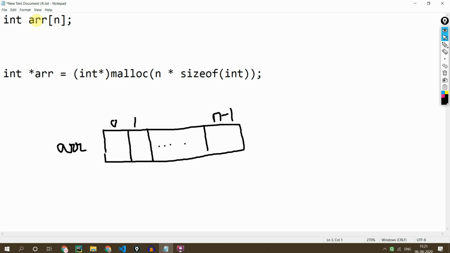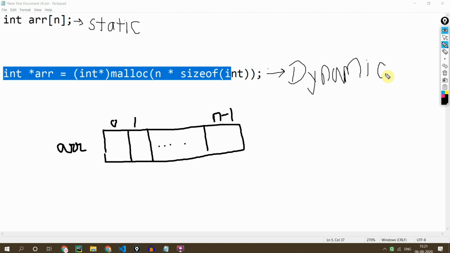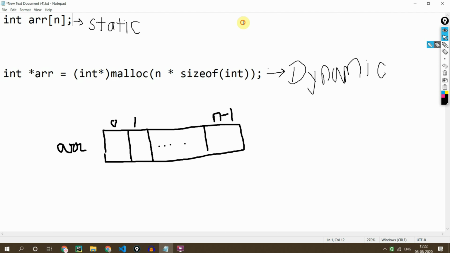To save some time, I have already copied some stuff over here. So these are two types of defining an array, a static array and a dynamic array allocation. Let me write over here static, and this one over here is dynamic memory allocation. Pardon me for my handwriting. So this is a static type of memory allocation.